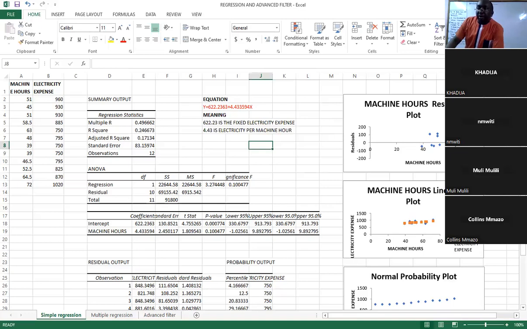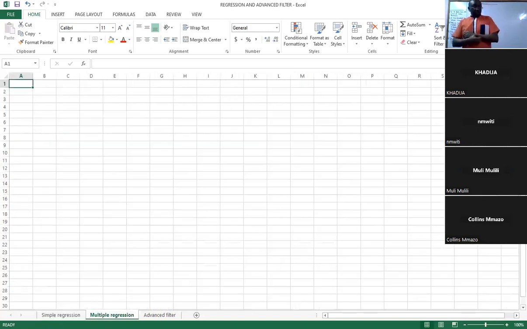If you have any query, you can raise it, because now we are through with the simple regression. So if we are okay, let us go to multiple regression. Equally I don't have data for it, but I want us to put some data quickly. Let me give you some data.